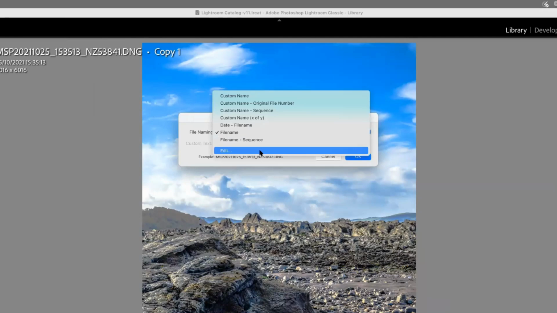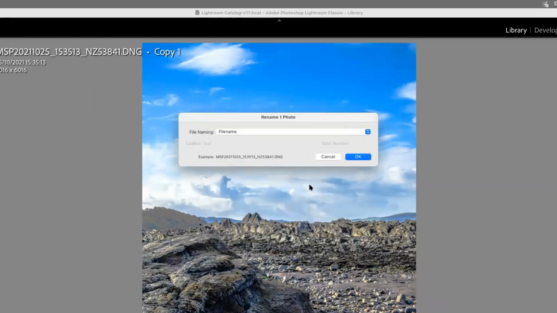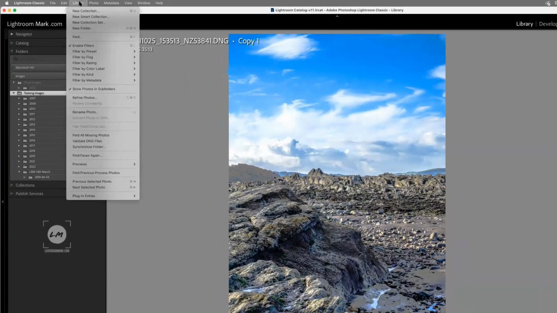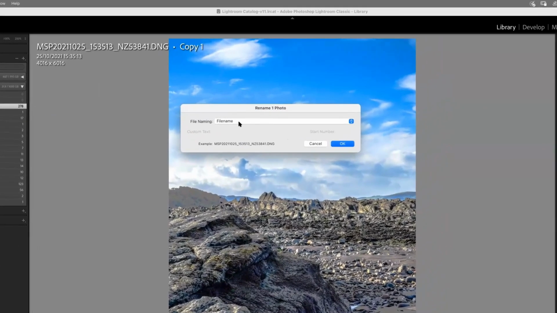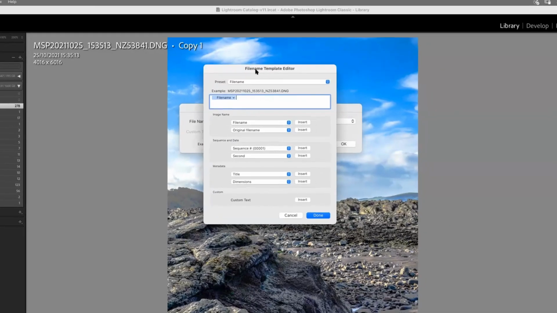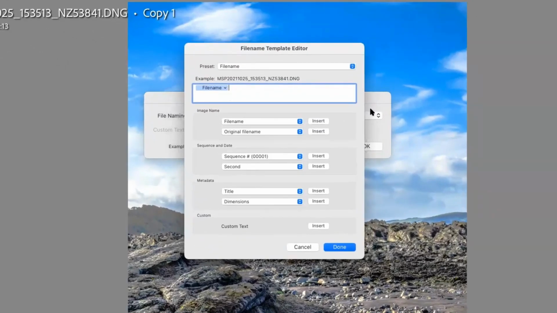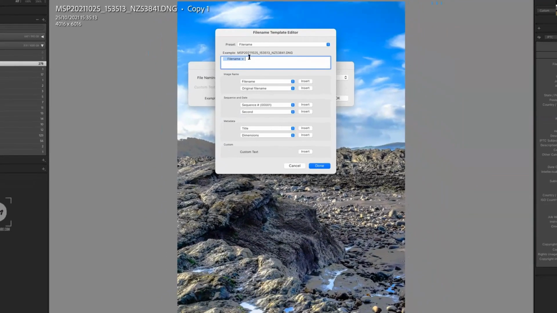And if you hit edit, so all I've done, let's come back out, I'll show that again. So I've gone library, rename, or hit F2 if you've got a big keyboard, which brings up rename photo. And if you click on the drop down, so file naming, click on the drop down, go edit, it brings up this template. And you can put anything you like in there. Anything you like at all. And you'll see across the top, that's what it's going to give you. So from these drop downs, you can put anything that's in the catalogue.